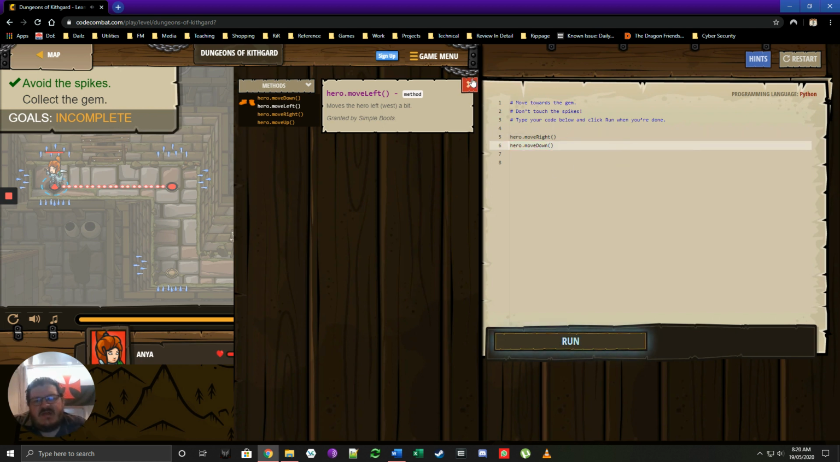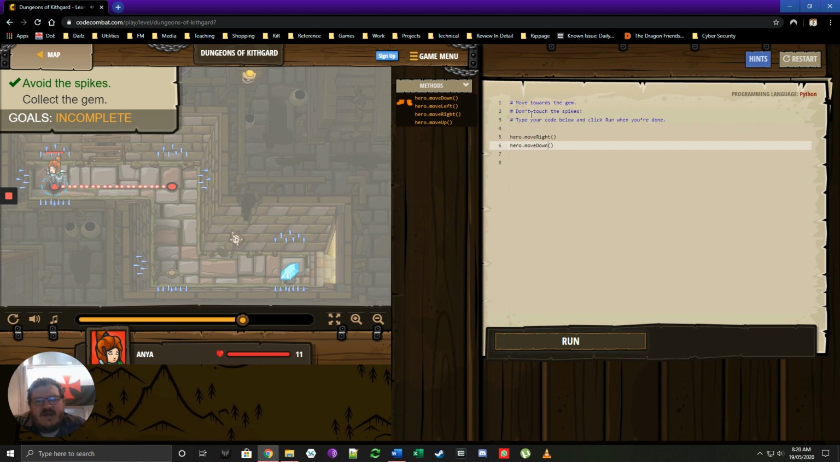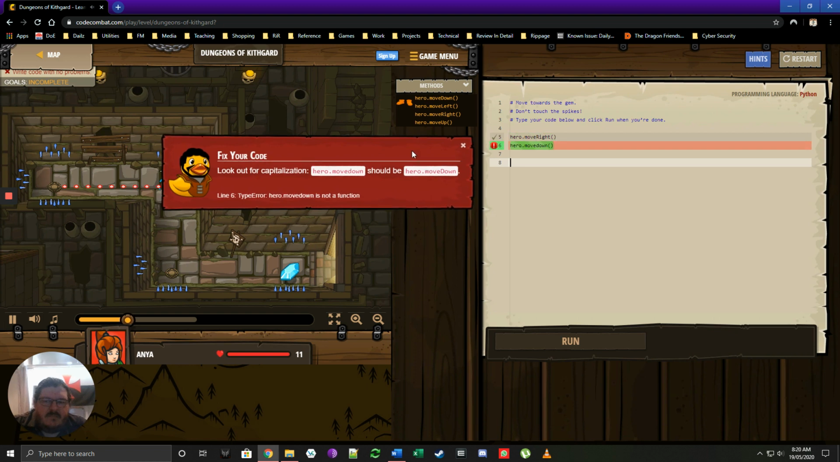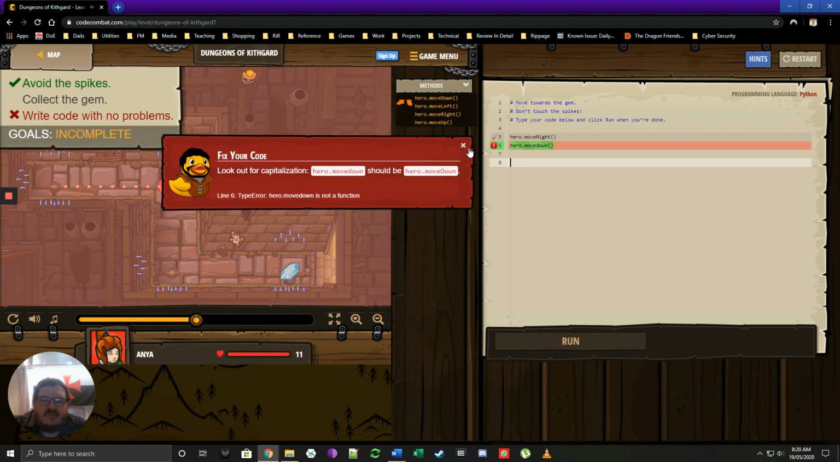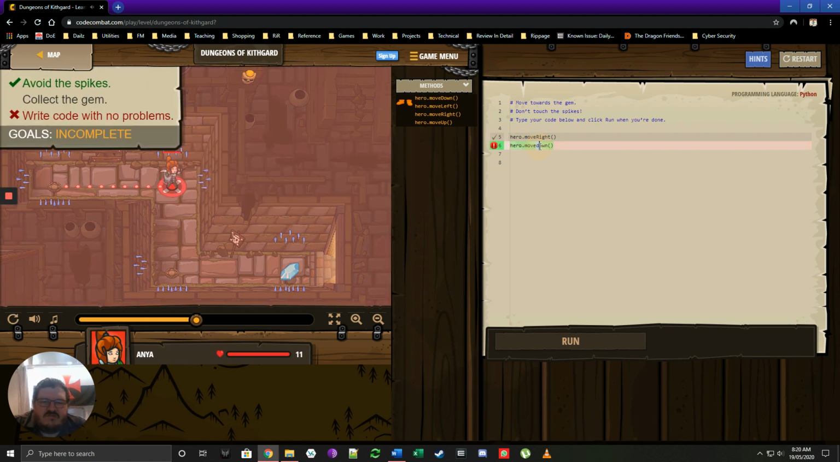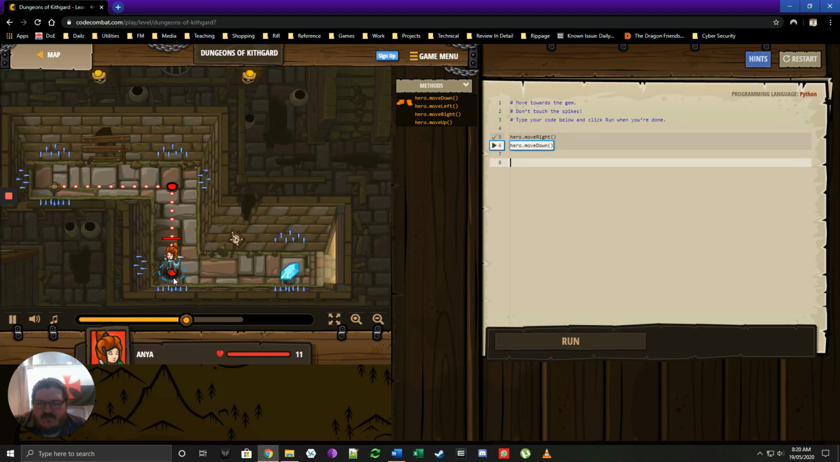Note the capital letters, which is something very, very important. Capital letters are absolutely important for Python, because if we don't use them properly, we will get errors. I think I can set up an error here. Yep, so it says, look out for your capitalization. It shows you what the problem is. So if we go back to move down and make that a capital and run this, we now move from there, and then we come down here.